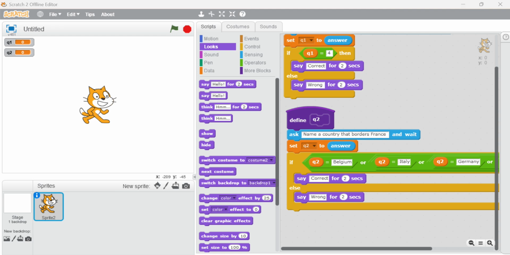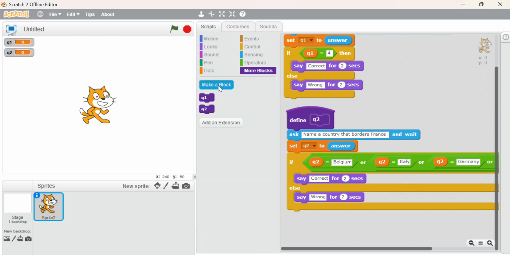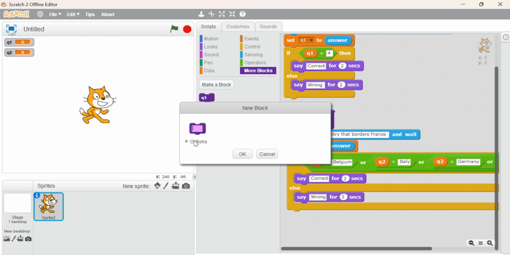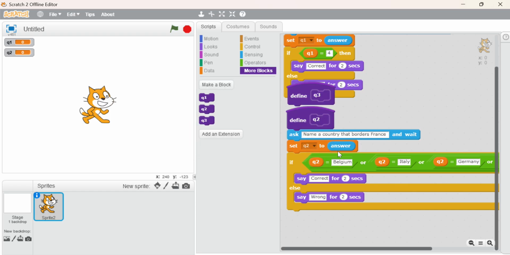Going on to the third question. So question number 3. I hope you're now having the hang of this, so you can now do question 3 if you can yourself. Question 3 is going to ask, Paris stands on which river? So add a block. Question 3.